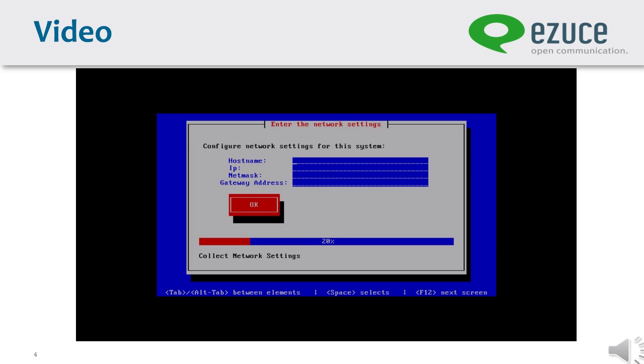Okay, here's where we enter our PBX host name. I usually use something like SIPX dot and then the domain name that I want to use on the system. This is the IP address for the PBX. And the subnet mask, and the system's default gateway. Again, press tab to move to OK and press enter.